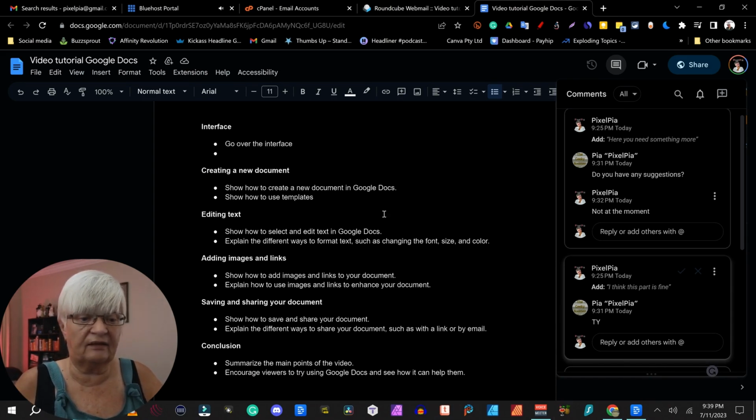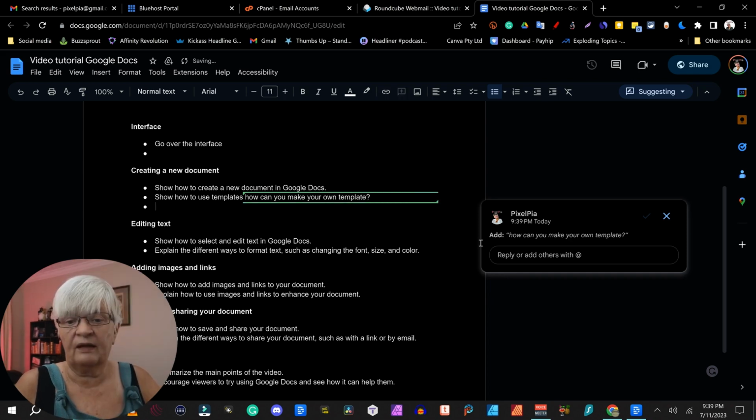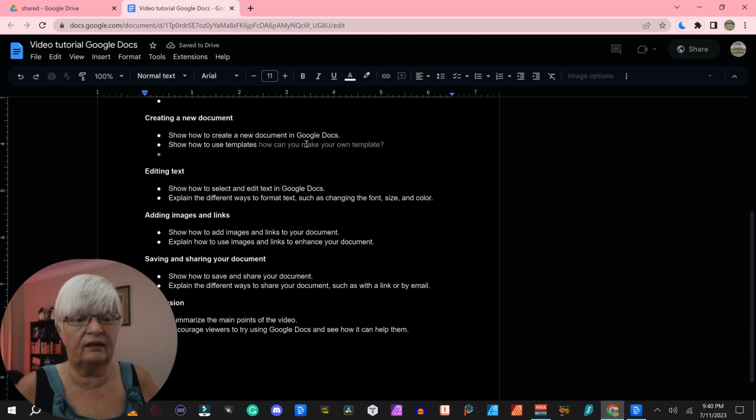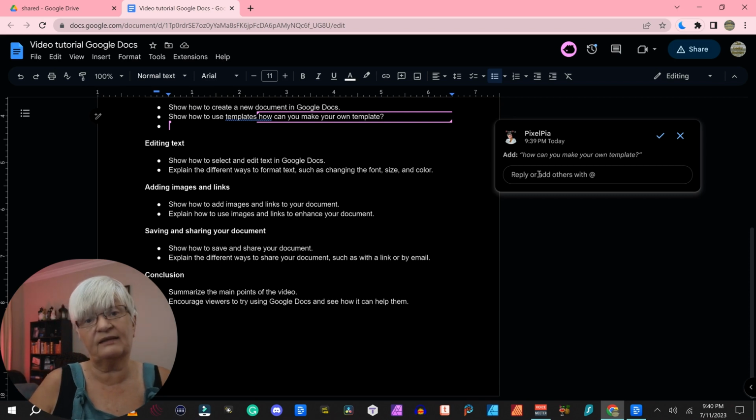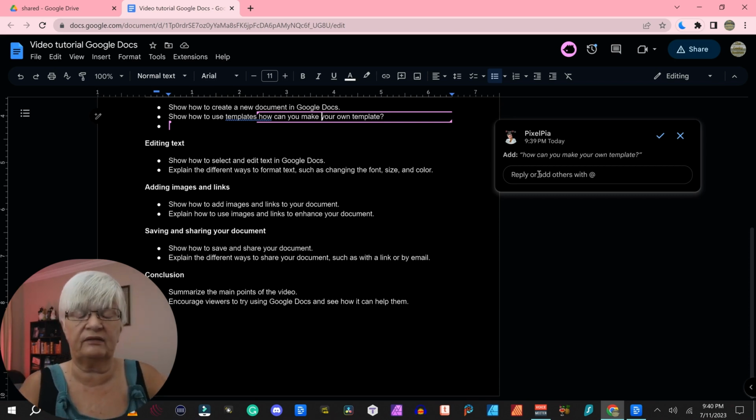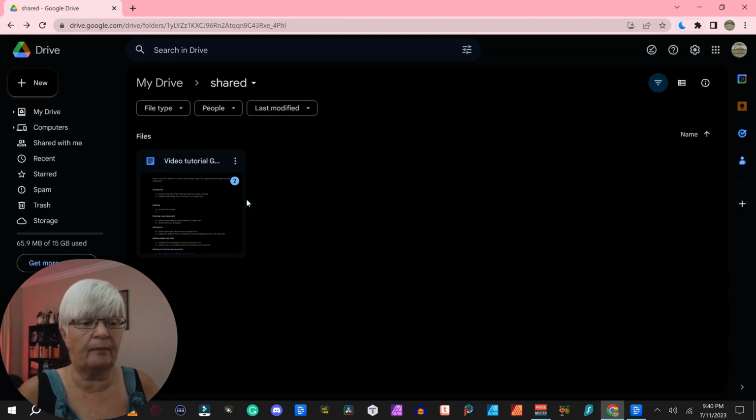been said. And let's say, how can you make your own template? And this is going to be sent to everybody. Let's open it again, and here you can see the suggestion, and you can send a message. Everything you write here, if the person isn't online at the same time as you and in the document, they will get that in an email. So this is one of the easiest ways to collaborate.